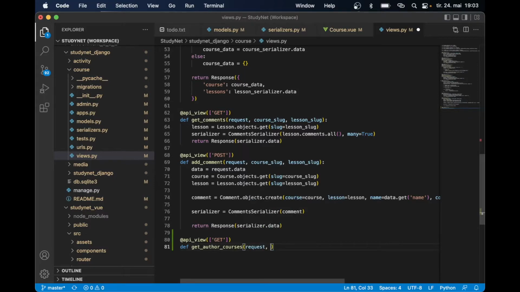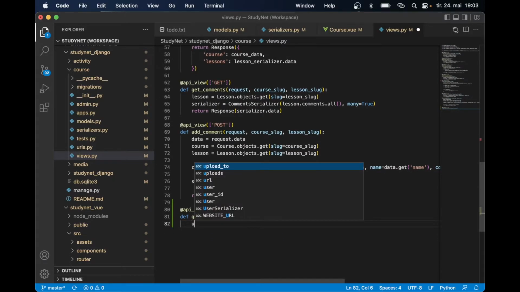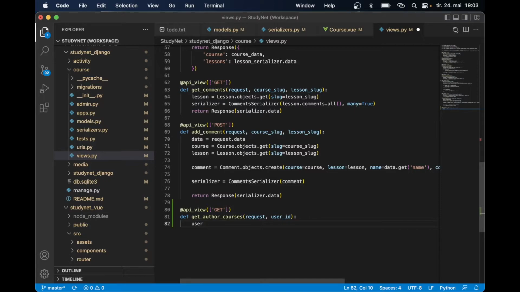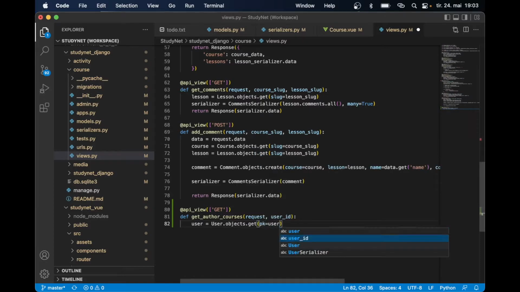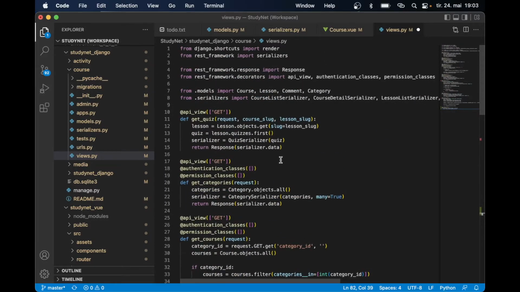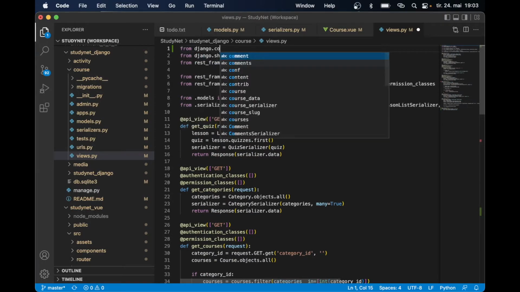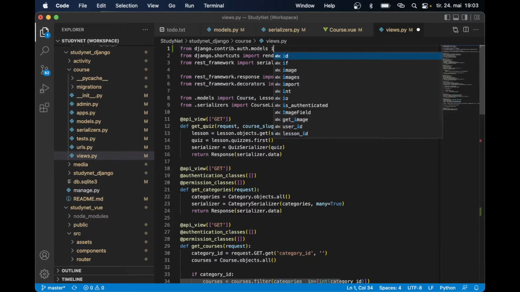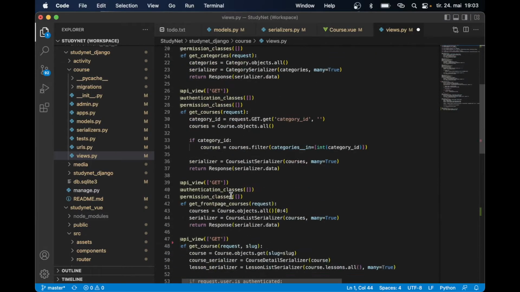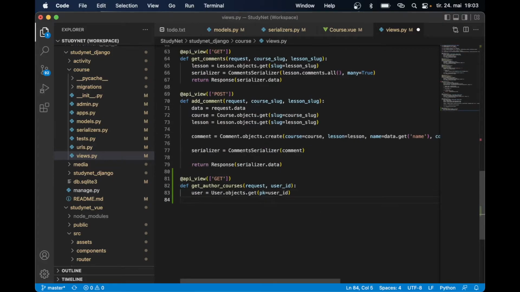And here we pass in user ID. And then I want to get the user from the backend or the database by saying user equals User.objects.get, primary key equals user ID. I think I need to import this. Yes. From django.contrib.auth.models import User. So now that should be available.